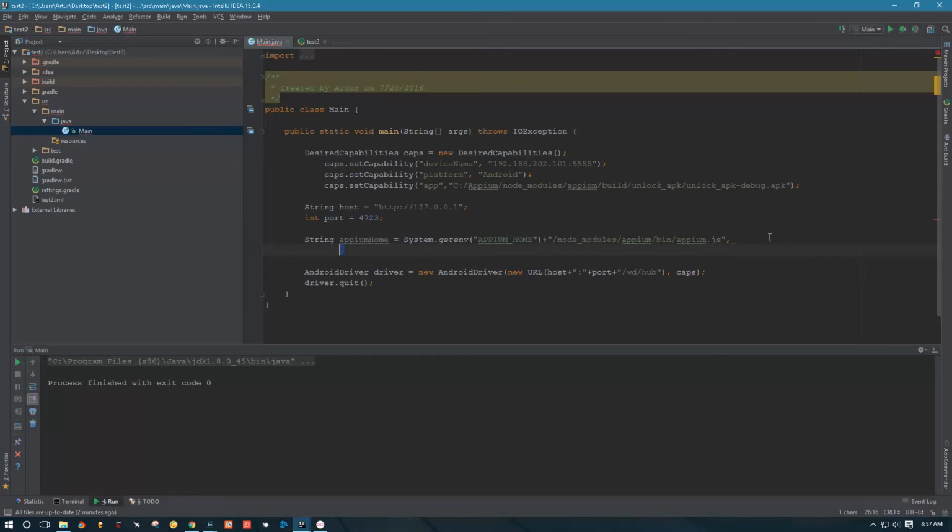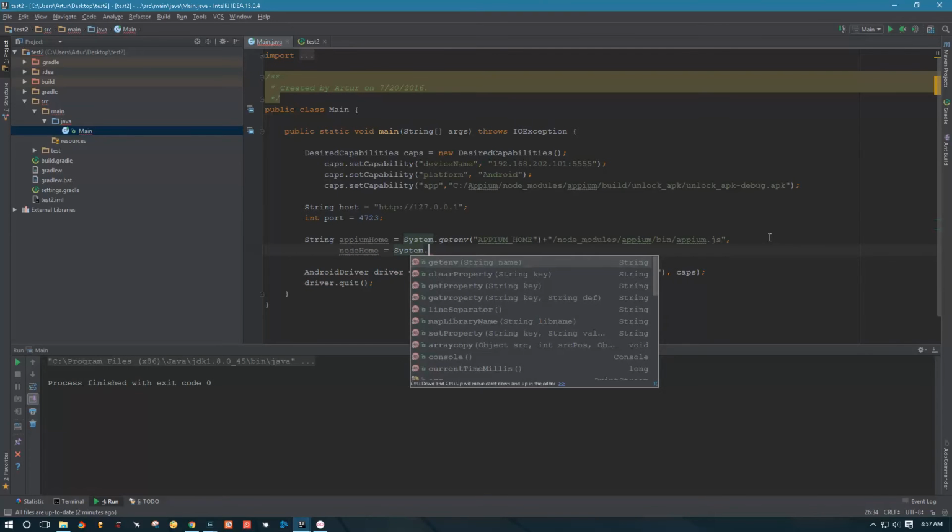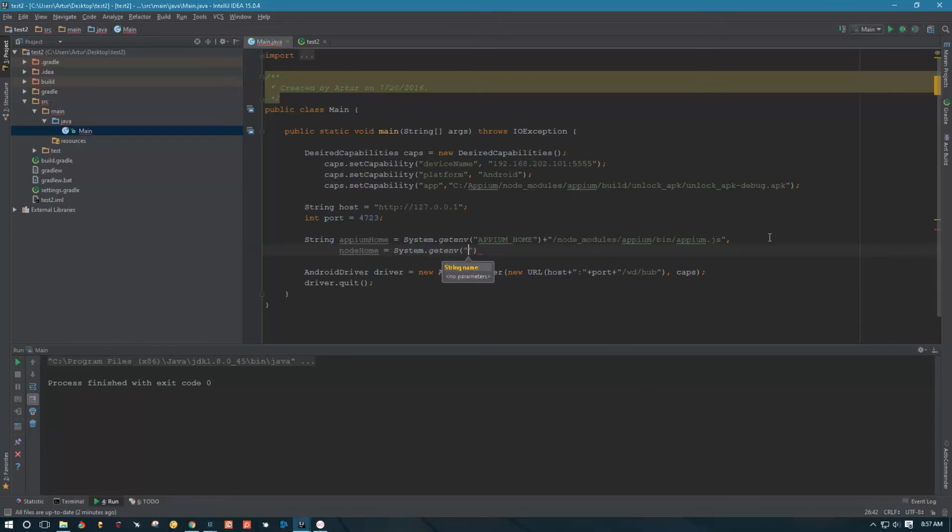Next thing, we need to have node home. And for me, node home happens to be within Appium home. So I'm just going to do the same thing. I'm going to get the Appium home environment variable, and then I'm going to add my node executable in here. My node executable is within the same directory as my Appium. And if you downloaded Appium from their website, it's going to be the same way for you.